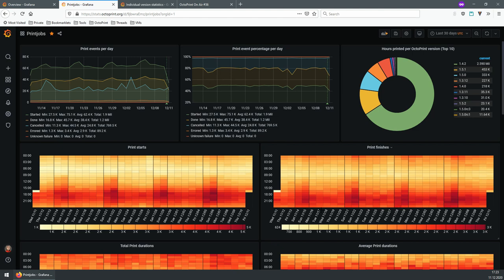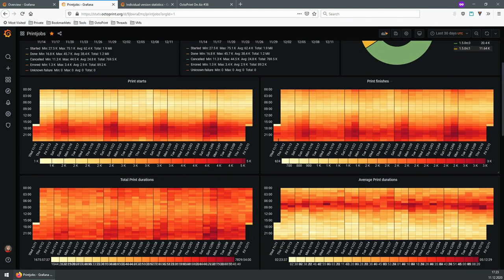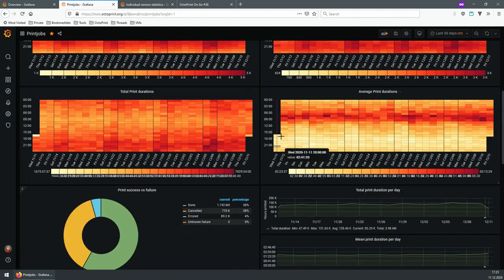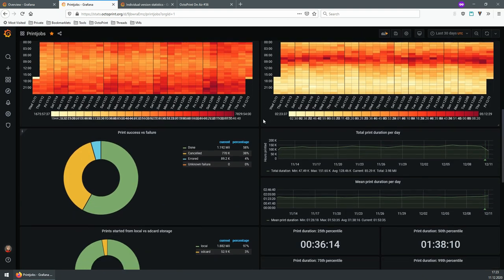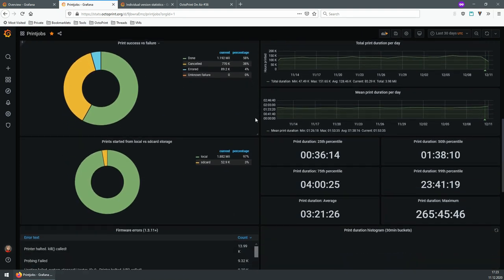In other news, this stuff here looks fairly normal as well. Many more prints than the previous weekends finished on the last weekend. And also I started there, so I guess people are getting ready for the holidays with their printing. Average print durations are pretty much constant as well.